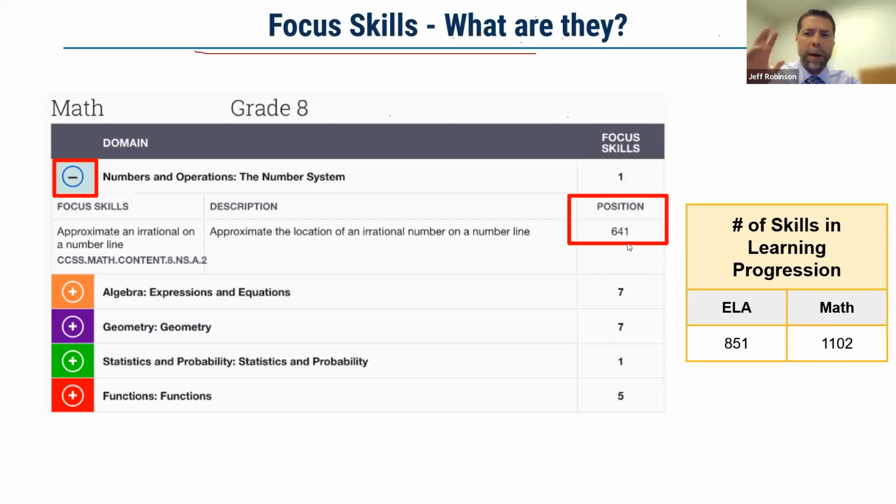Why does the position matter? How could that help you? I mentioned before, there's a learning progression, and skills build on each other. So if you are, again, trying to identify where to start, you would want to look at the earlier position numbers before going to a later position number, because the earlier position number is most likely a prerequisite skill or a foundational skill that you need before you can move on to later position numbers.